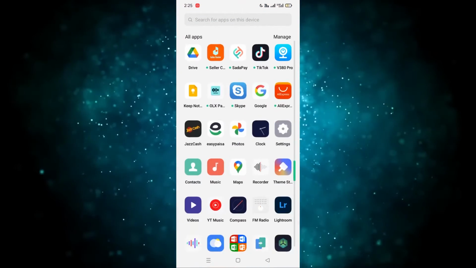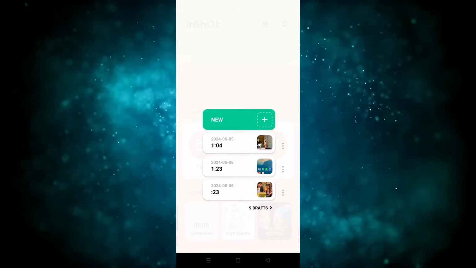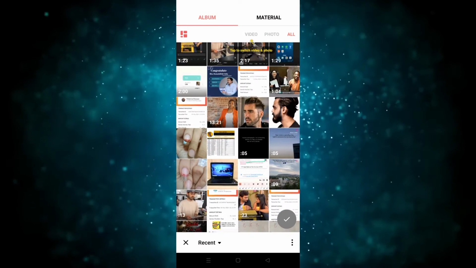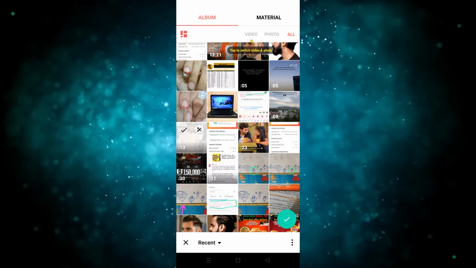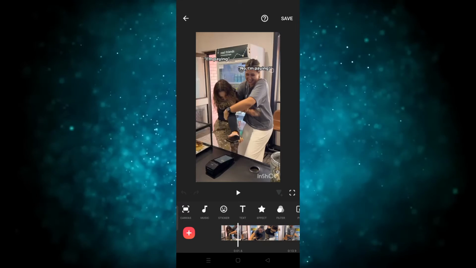First of all, we have to go to the InShot app and open it. After that we have to choose the video option, and after choosing the video, as you can see, these are the recent projects, so we have to click on New because we want to create a new one. Then simply we have to choose the video. For example, I'm going to choose this one, and then simply we have to hit the right button, and after hitting it, as you can see, now the video is here.